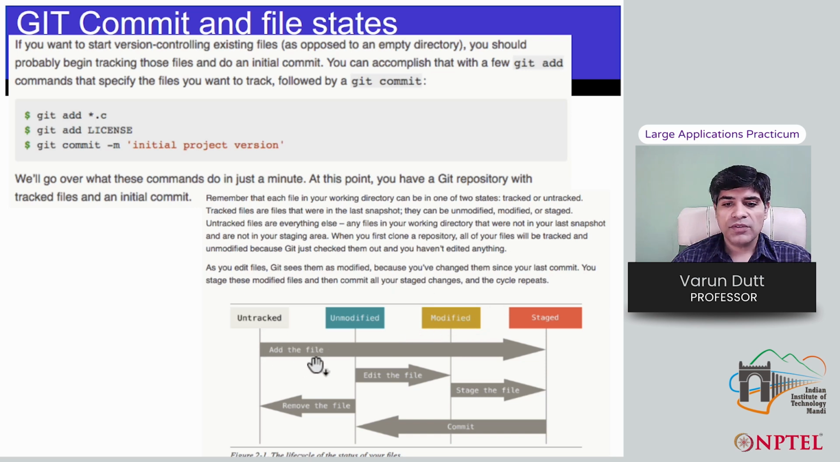So typically you have some untracked files, you can add them and you can stage these files. You can edit these files, they become modified. You can again stage these files. You can also remove some files from the staged state, which will become untracked. And then you can of course commit them, which will bring them into an unmodified state.